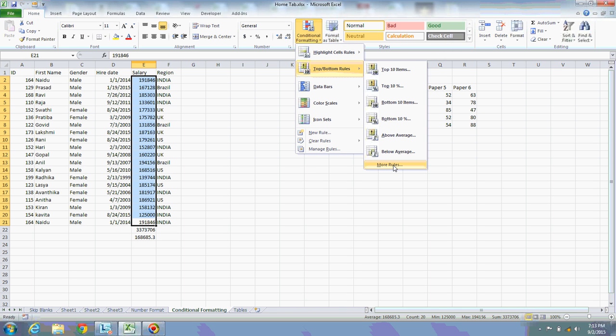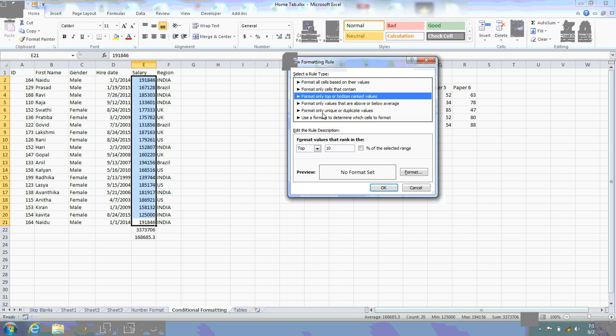Now you can also see more rules from here. See, format only top or bottom ranked values.